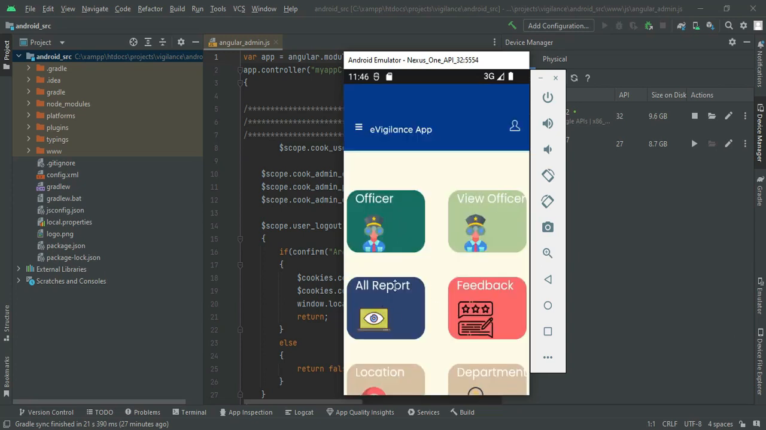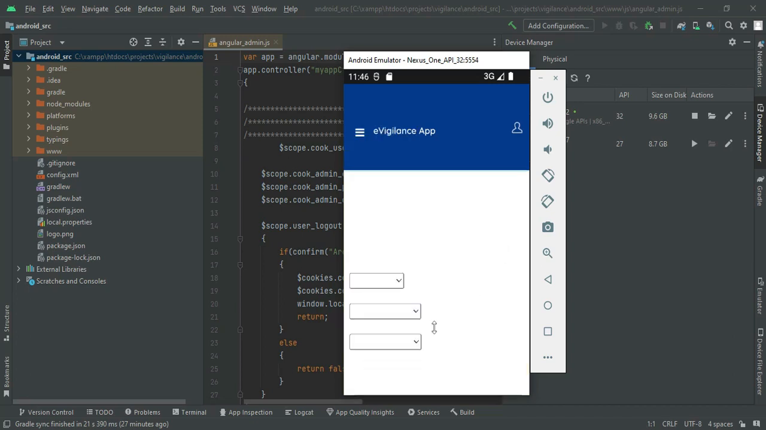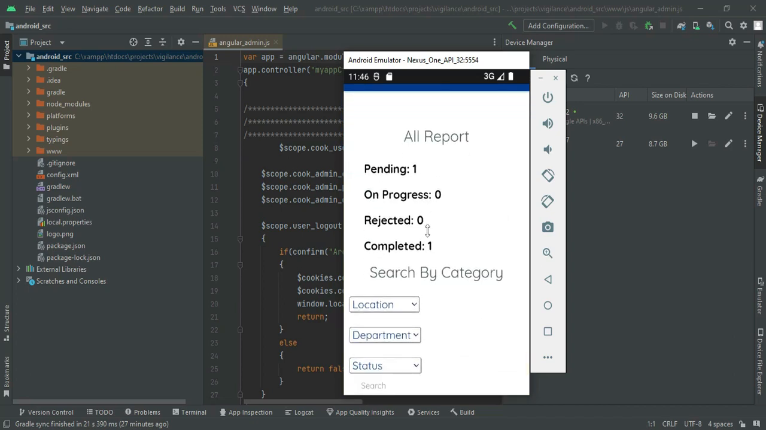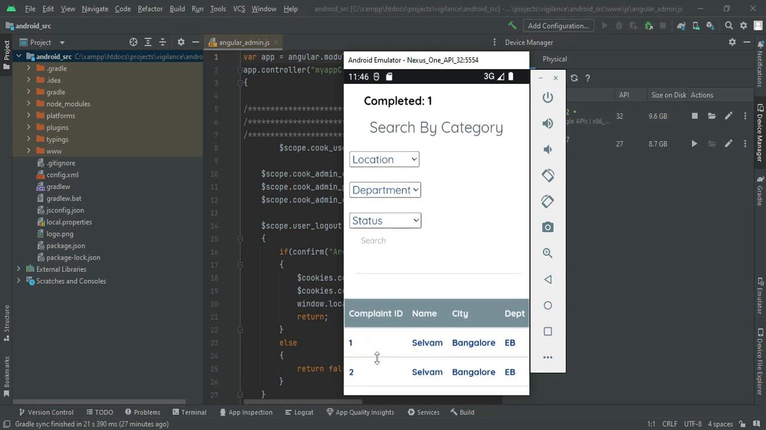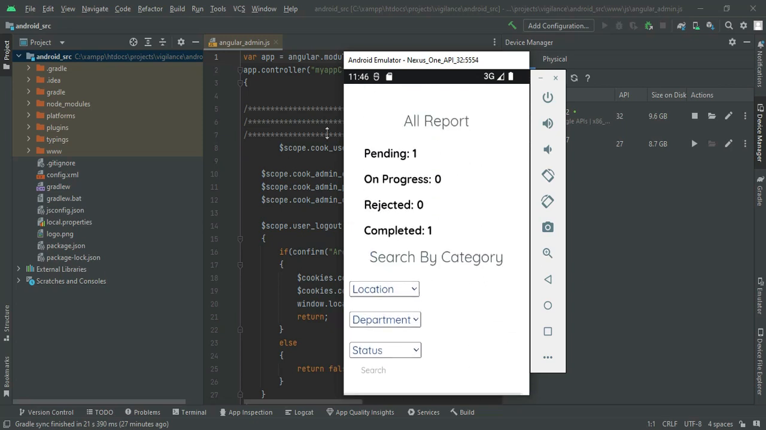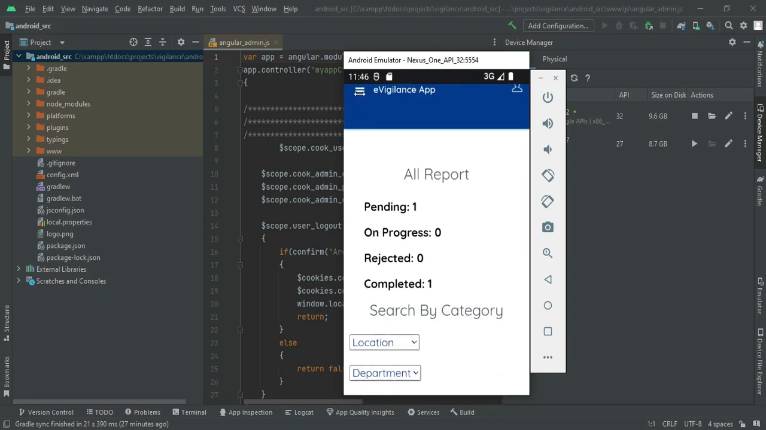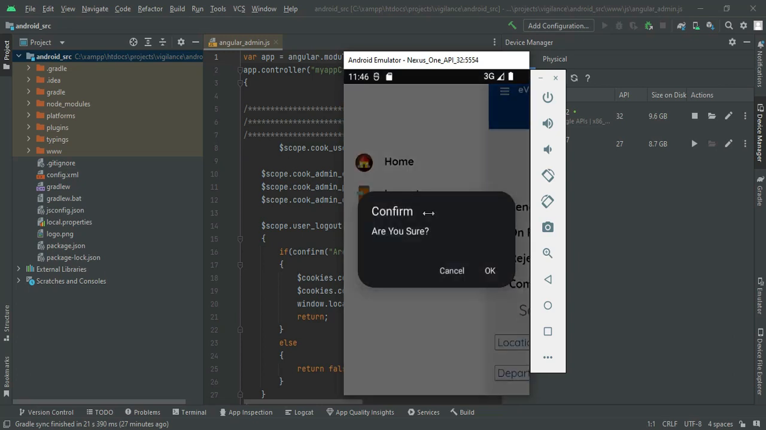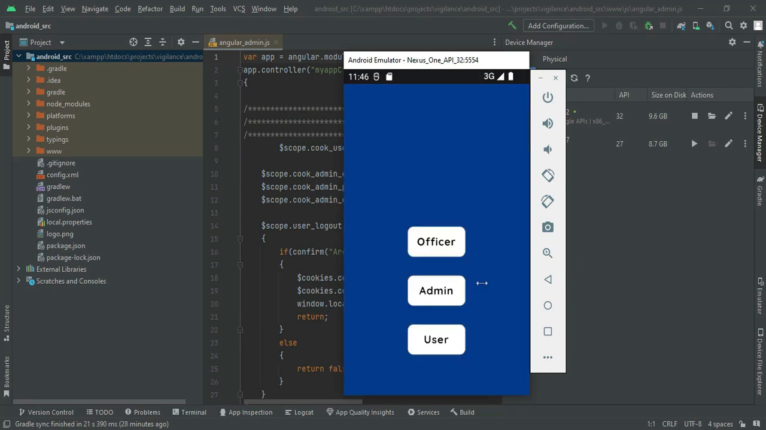Click all reported. Whoever has registered a complaint, you can view the details. What complaints have arisen, you can view all the reports in the admin panel. Now log out of the admin module.